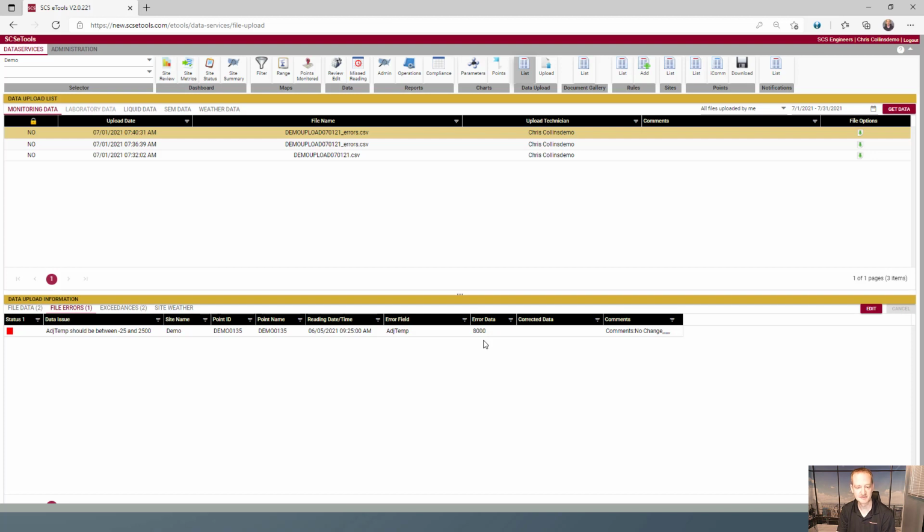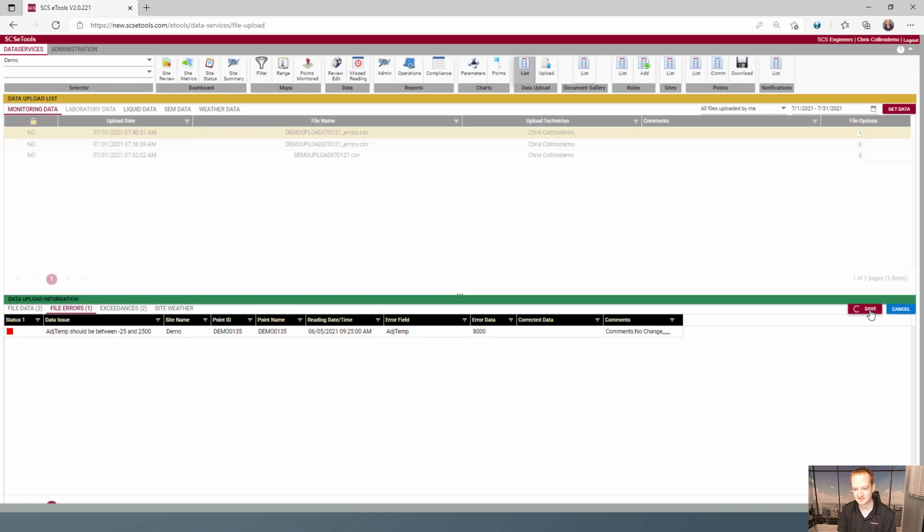Just for the sake of the demonstration, this is 8,000 degrees here, which is what was entered in the adjusted temperature. We'll say that these were manually entered into the field and that the technician meant to hit 80 and just hit one too many buttons. So what we do to correct that is click on the top right hand side, click on edit. We'll go back to the corrected data field, which is to the right of where the error data is, double click on that field and type in our 80. So the correct value is what was supposed to be in there.